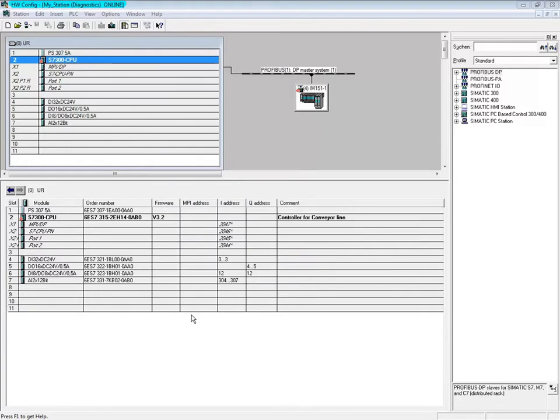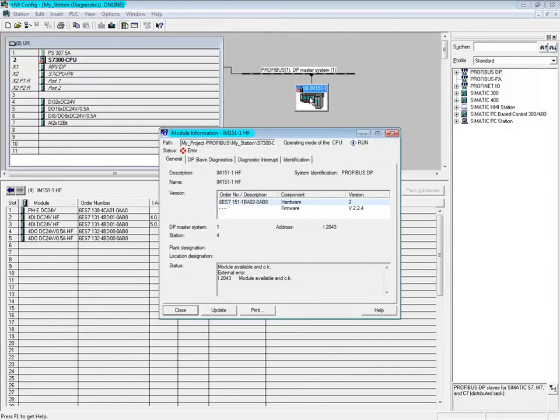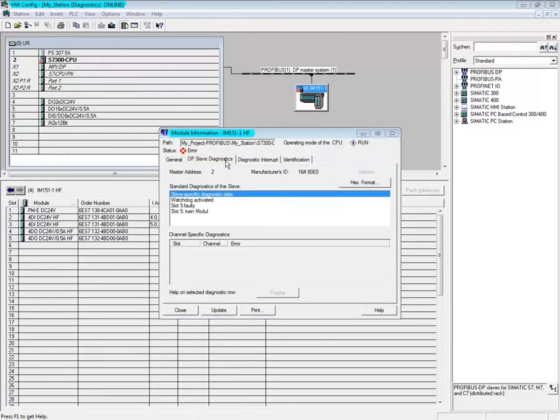Making sure you're still online, double-click the IM151-1 to open its Module Information tool. The General tab says the interface module is okay, but there is an external error. Click the DP Slave Diagnostics tab. Here there is slave-specific diagnostic data. In particular, slot 5 is faulty.